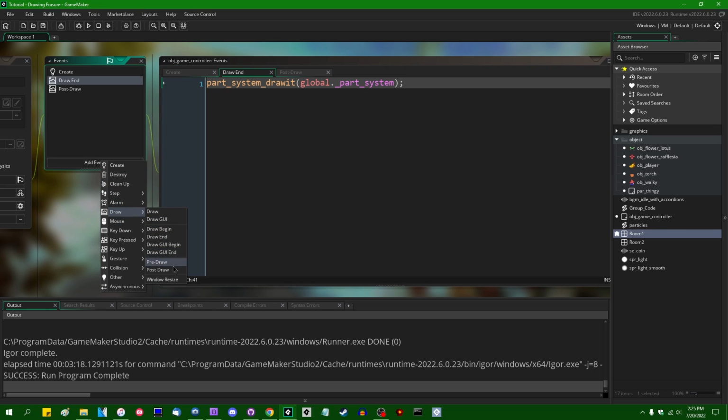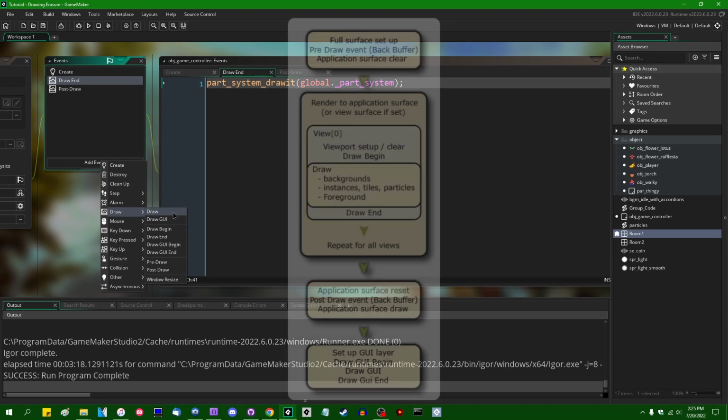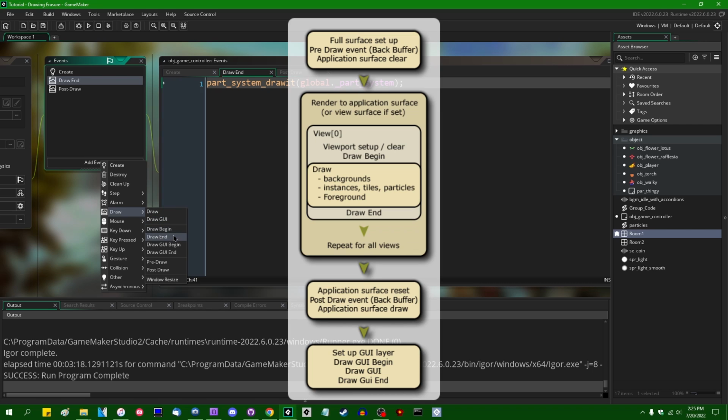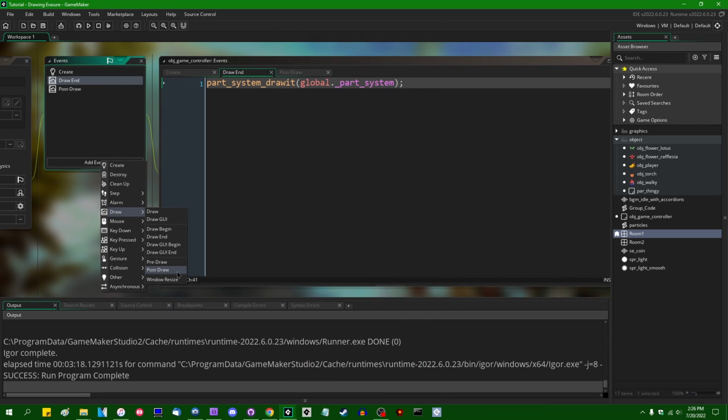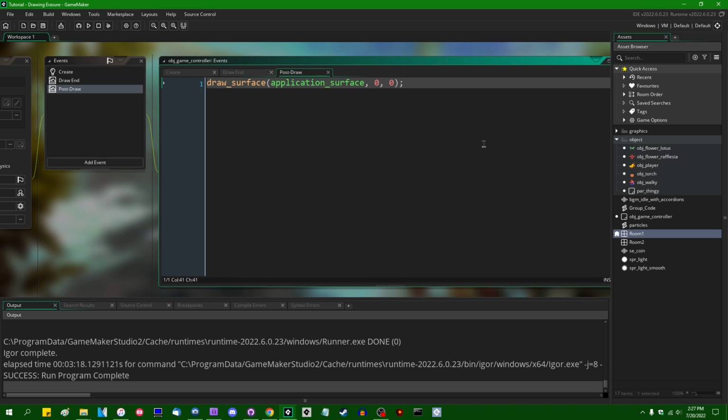And likewise, we also have the pre-draw and post-draw events, which are like super draw begin and draw end. Draw begin, draw, and draw end will all target the same application surface, the same viewport settings, and they will execute for each view in the room. Whereas pre-draw and post-draw will happen before and after all that runs. Pre-draw is, I believe, where GameMaker will by default clear the screen between frames. And post-draw would be where the application surface is written into the frame buffer. The frame buffer being the final destination of where things that end up on the player's computer monitor are written to. And as we can see here, I'm doing that manually with the post-draw event. And I will be doing some additional things on top of this later on.